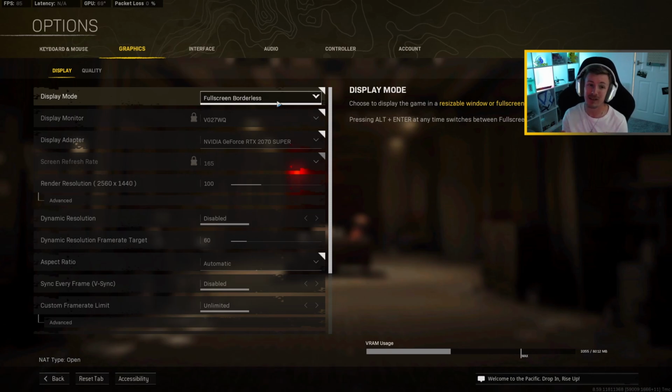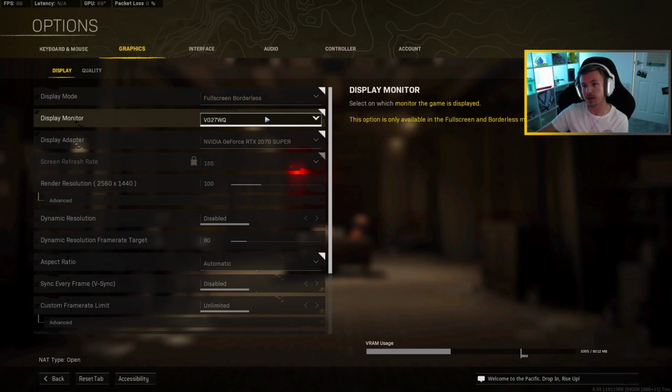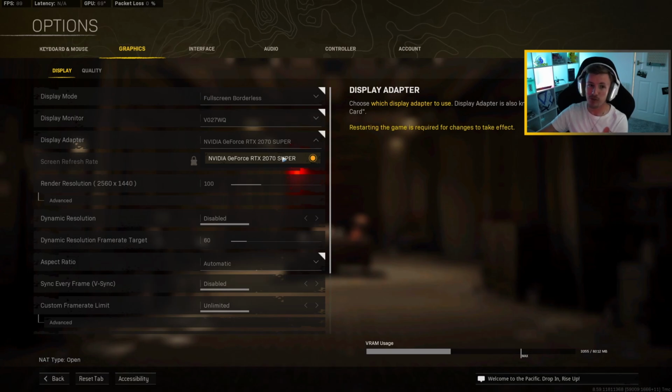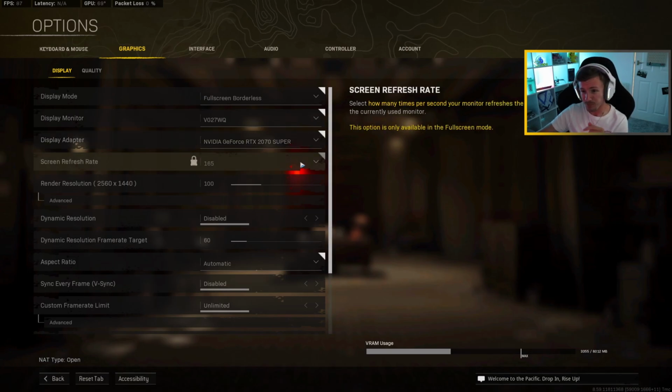I've not found it to make a difference. You can pick and choose between one. But as I say, if you switch it a lot, then stick with full screen borderless. Obviously, display monitor, make sure that is on whichever monitor that you want it on. For me, it's my main monitor. And then display adapter, that is your graphics card. Obviously, there'll only be one option here if you've only got one graphics card. If you haven't, make sure you're using the one you want. For me, it's 2070 Super.